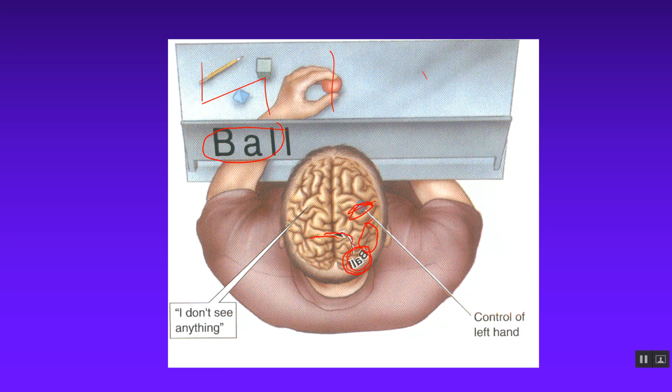But you really have to put them in, like I said, this contrived type of situation. If you let them touch it with their right hand, they could say ball, because that information would be coming over to this side. Then they could process that, and in their speech centers they could say ball if they felt it with their right hand, because all that tactile information is getting to that side. Okay.